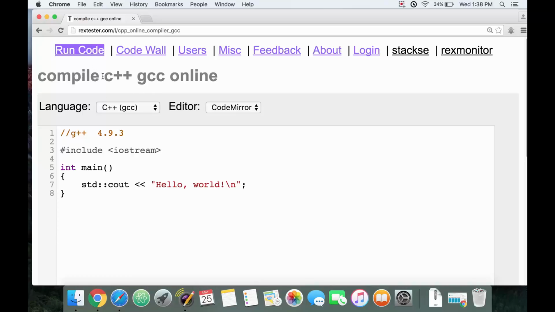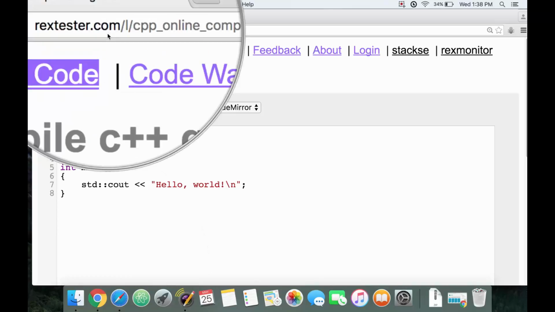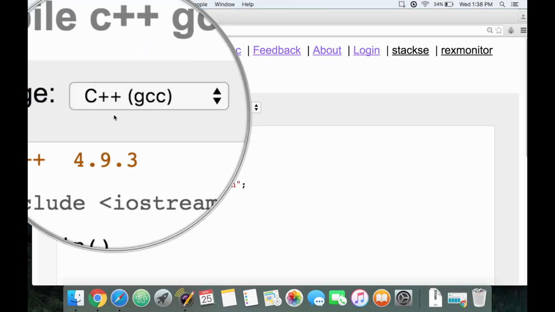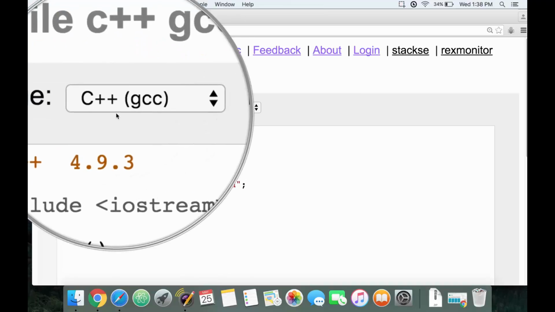To show code examples, we'll be using rextester.com, which is a free online app that allows you to create and test code without having to download anything. The language again is C++. We'll be using GCC rather than the other varieties of C++.